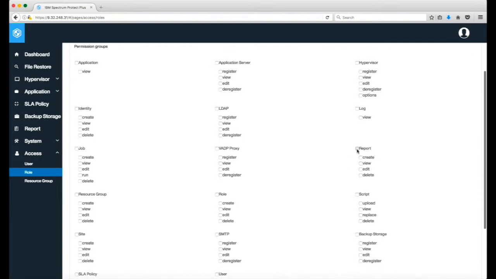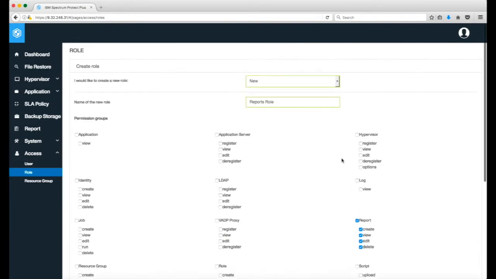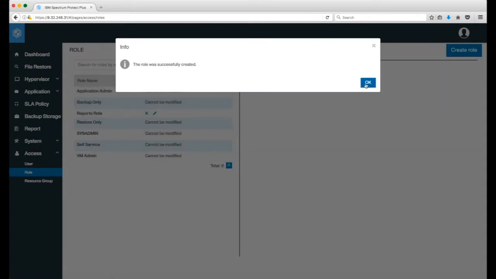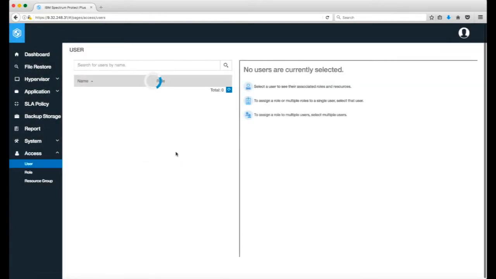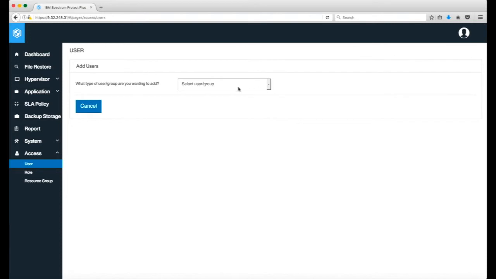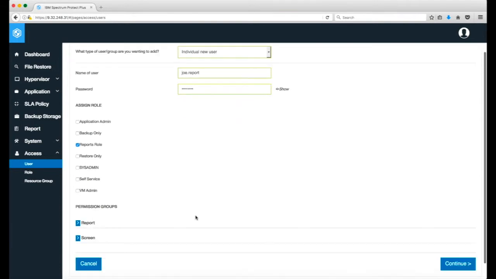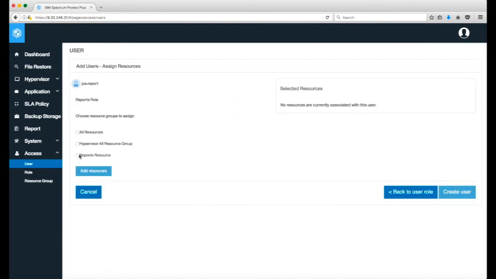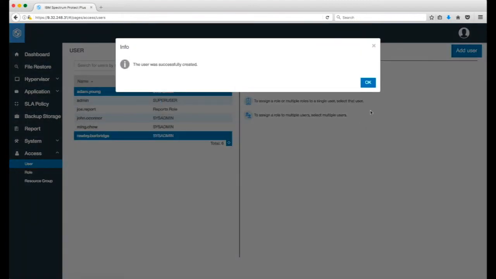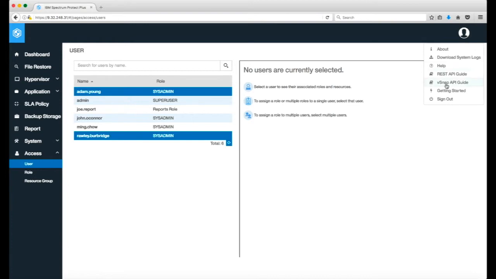Now, we want them to create, view, edit, and delete reports. Again, we can deselect these individual rights. And now we'll create the user. We'll select the reports role, and we'll select the reports resource. And that's it. So now let's log out and log in with this new user.